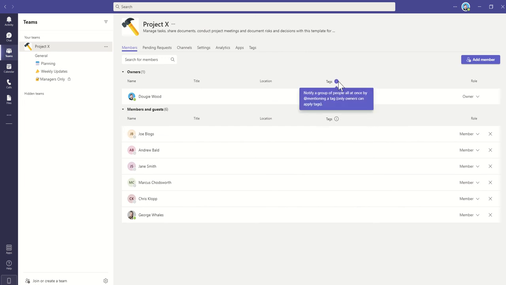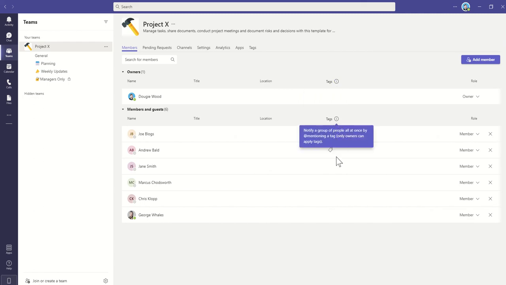Now, on the right-hand side, we've got this tags area. Now, tags will notify a group of people all at once by using the @tag mentioning. And as I said, only owners can actually create these tags. Now, this might be for all sorts of different things. So it might be that you want to have tags for management, for example, so for the actual managers. So we'll create a managers tag. And we can actually tag multiple people with that as well if we wanted to. We can add as many tags as we like.